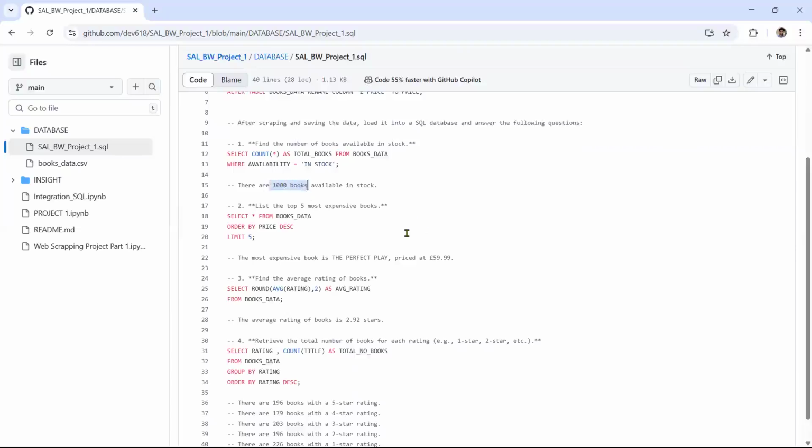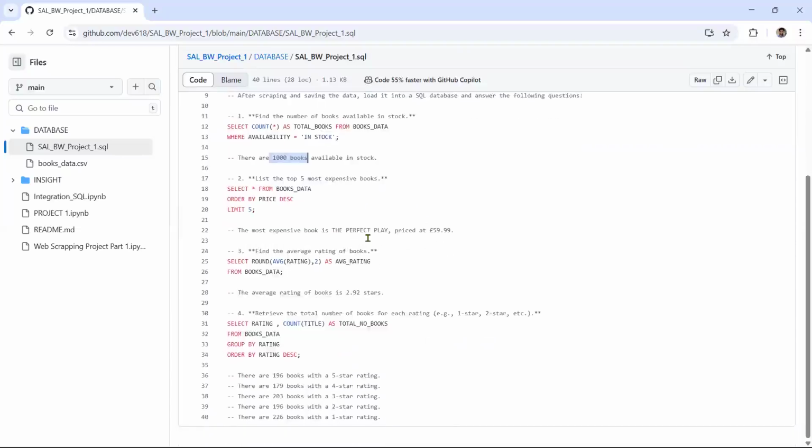And then the second is for retrieving the top 5 books based on the highest price. So the most expensive book is The Perfect Play at 59.99. And then the third query is to compute the average rating of books. So this average rating gives us 2.92 stars.